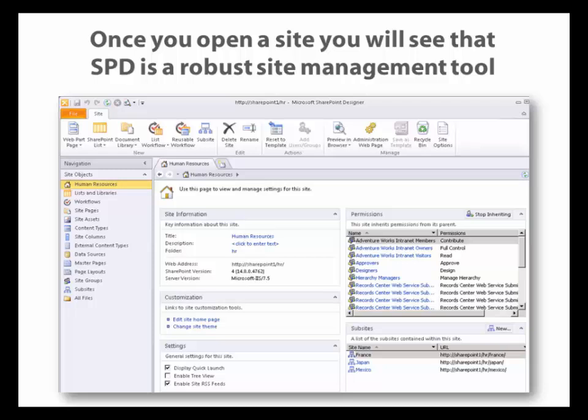Once you do open that site, you're going to see that there's a lot you can do with SharePoint Designer, and that it's a very robust site management tool. Pretty much everything you could do from the browser, from the user interface, in terms of site management, list, library management, permissions, columns, all that kind of stuff, you could do it from inside of SharePoint Designer. Most of the stuff that I can do from the browser, I still just go ahead and do it from the browser because it's kind of where I'm used to doing it.